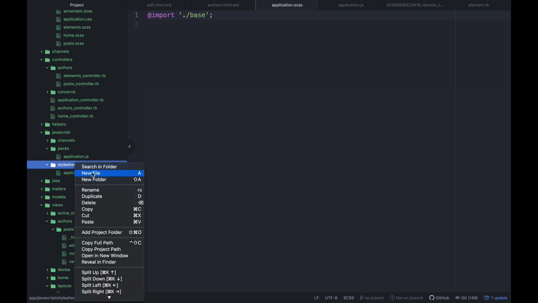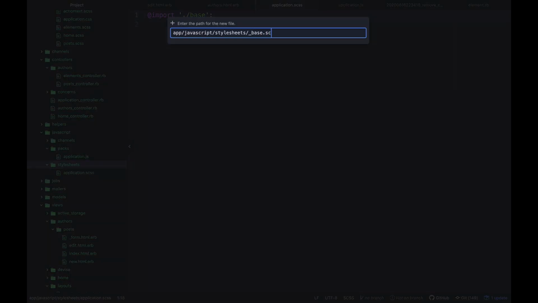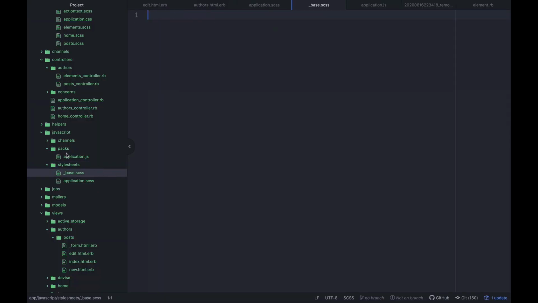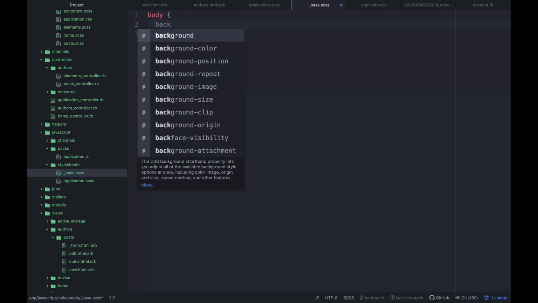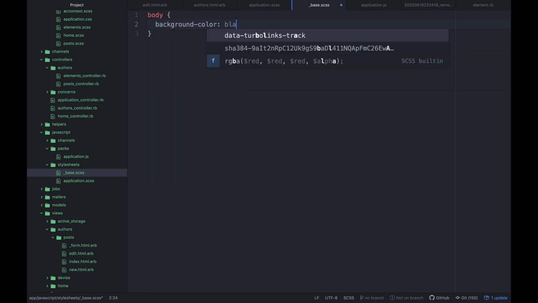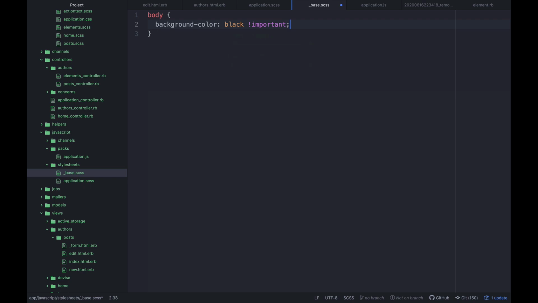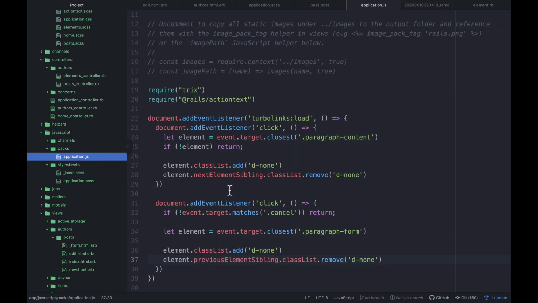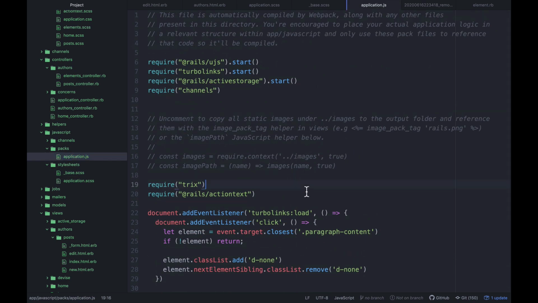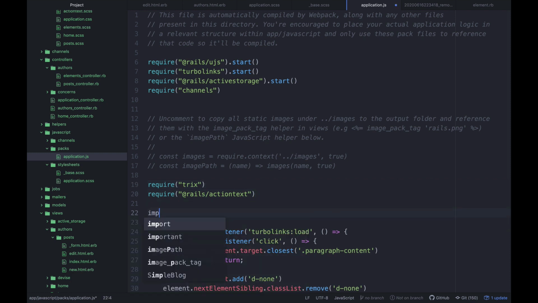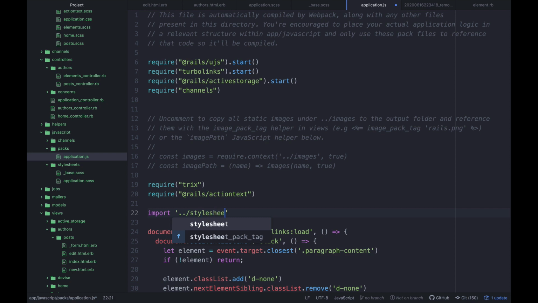In here, I'm going to import base like this. And I'm going to create a new file. This is a lot of little files, and I apologize, but it's just how it is. So we'll set up a file called base. Inside of base, I always do this just to make sure. I'm always doing little sanity checks. So I like to do something really outrageous, like background color black, important, so we can't miss it. And then in application, what I would like to do is say import stylesheets/application. I think that's it.